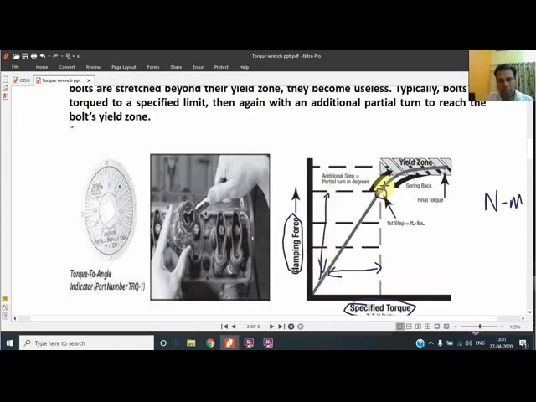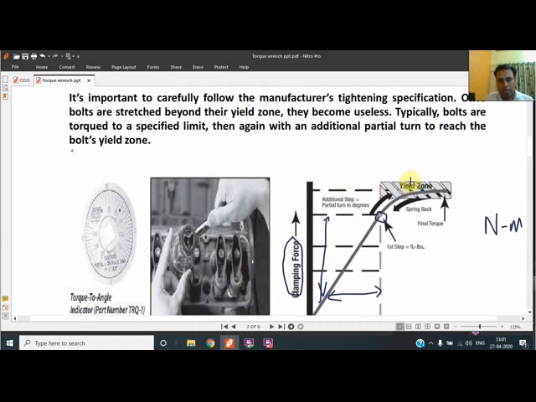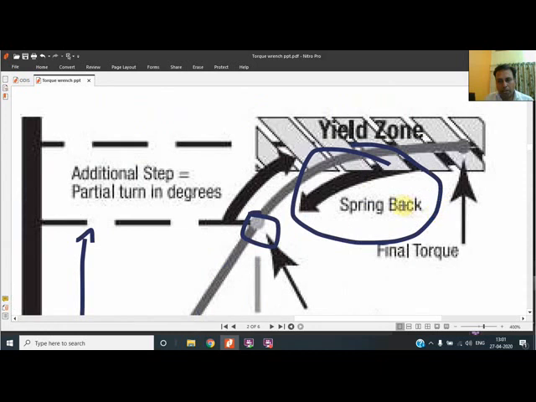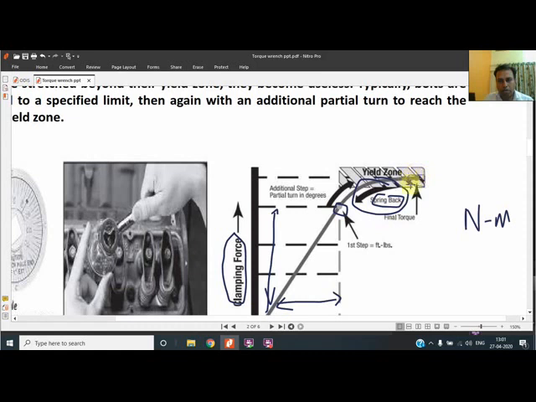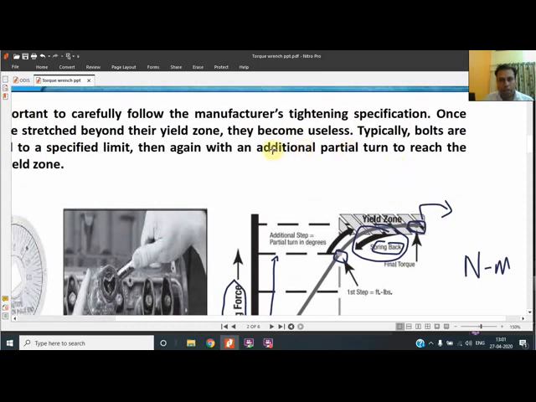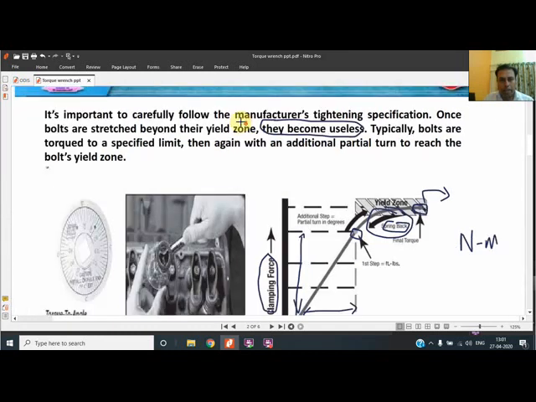But later on, yield starts in the material, because the material gives a certain deformation, and we have to tighten the bolt within the yield zone, because we can have the benefit of spring back force. You can easily see the spring back force mentioned over here. The final torque should be over here. Beyond this no torque should be given, because after this the nut or bolt will become useless. That's why a specified torque is given for each nut and bolt.